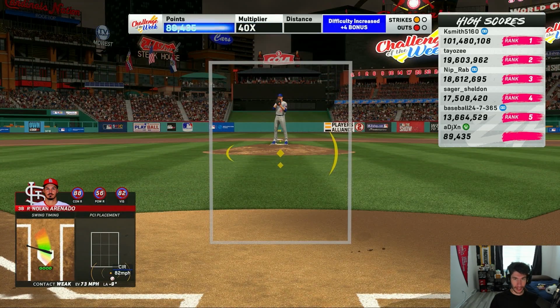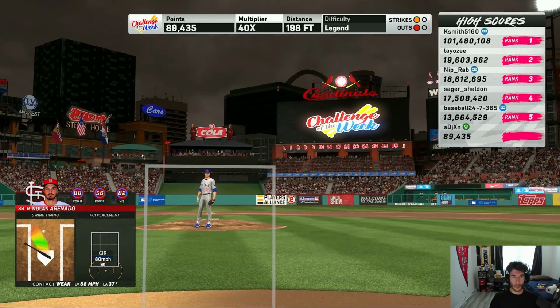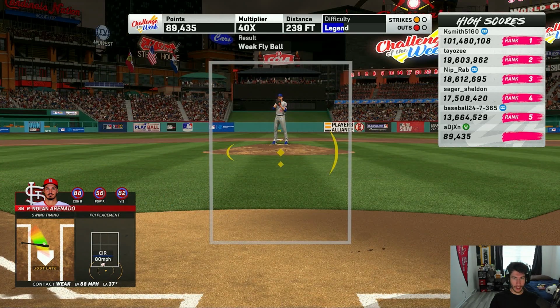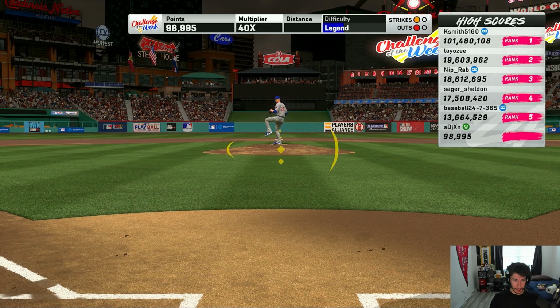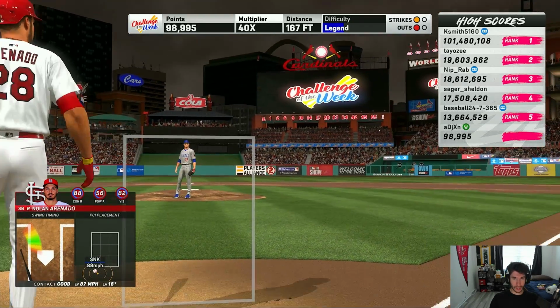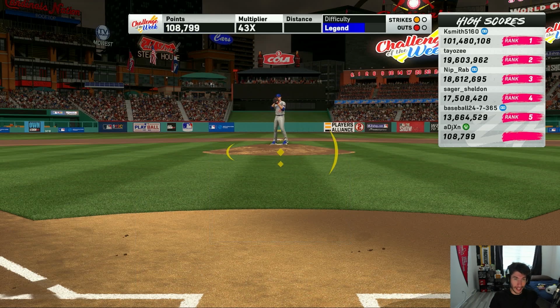I don't know why I'm swinging at that pitch. Are we? Yeah, we're up to legend already. Oh, wow. And I know that we're in a very zoomed in camera angle, but his PCI seems bigger to me in this camera angle than it did the other one. We've already beaten the 48,000 and then some, so I'm definitely doing better from this camera angle.